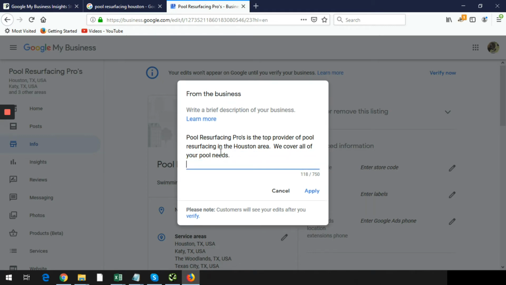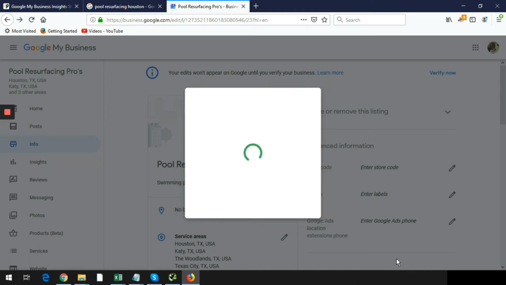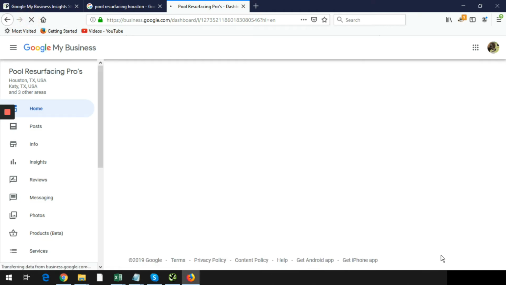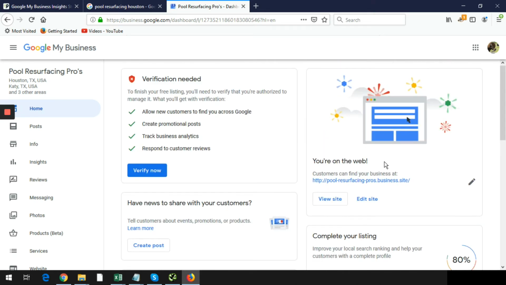All right, so this is just a short description. We strongly recommend having this fully typed out, between 500 and 600 words, with a couple of keywords in there. You don't want to overstuff the whole thing. Just write naturally, like somebody is reading it. Then we'll apply that. Once again, click on home, hit the refresh button, and that'll get us up to 80% for your listing. And then we would go in and add a logo.